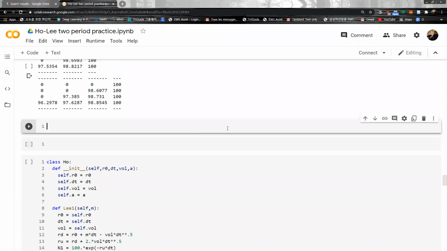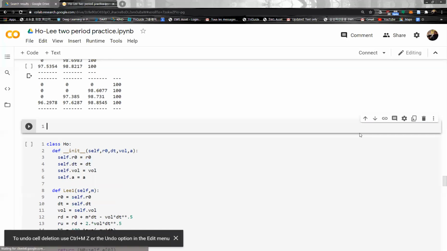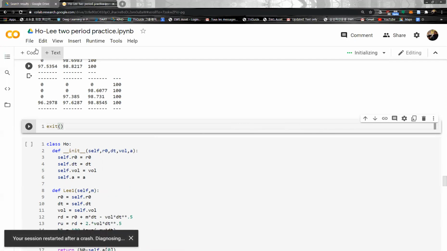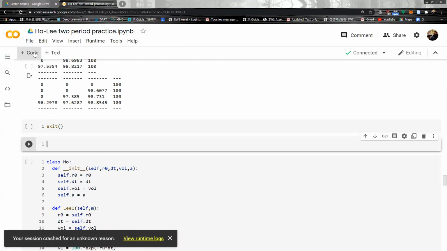Okay, this one is not necessary, so let me delete this one. So let's type exit, so that I can create code from the beginning. It deletes all the previous variables, and then let's create another cell here.